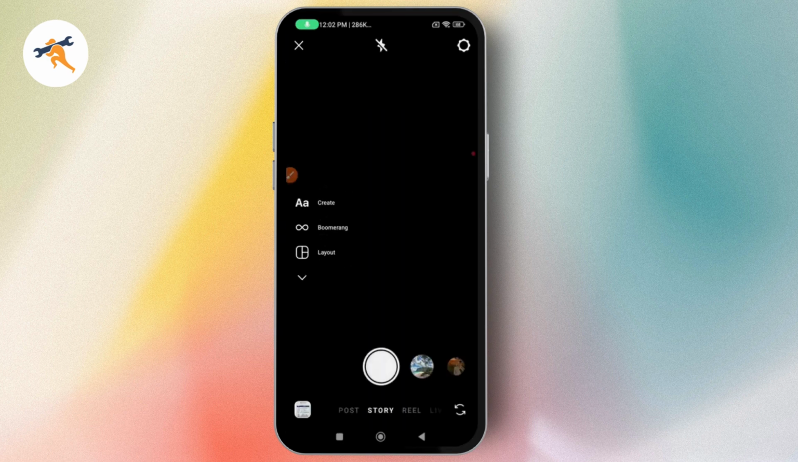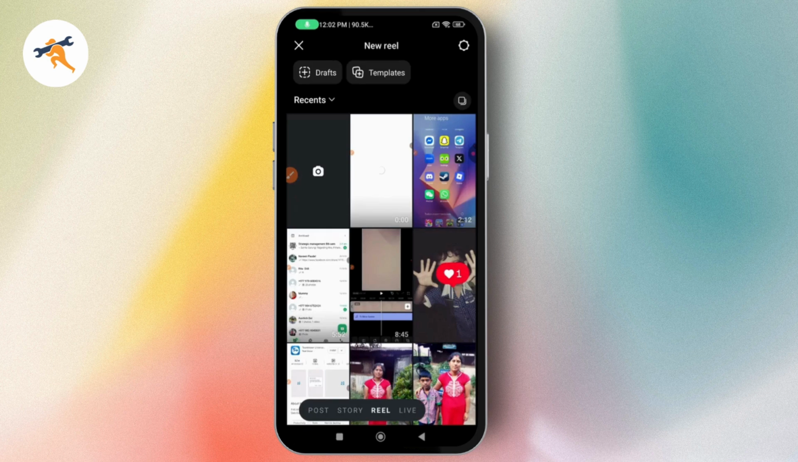You'll have Story, Post. So just go with the Reel section and tap on Camera, which is on the top left, or you will also have templates. You can tap on templates in order to have some templates, or I'll just simply go with camera.